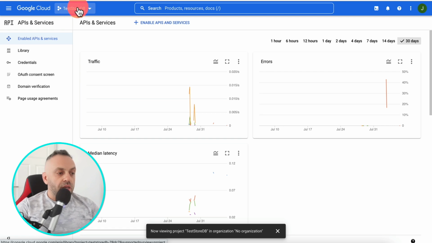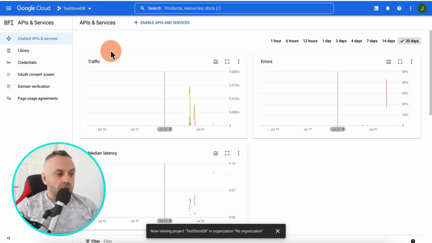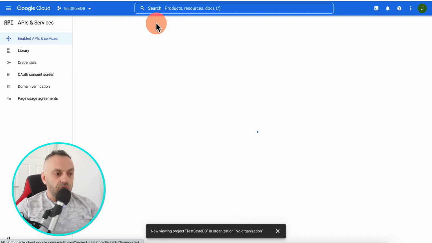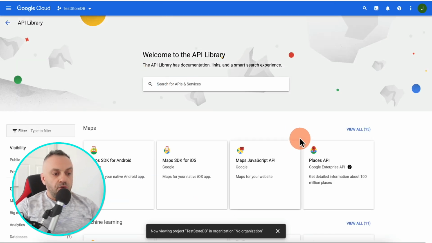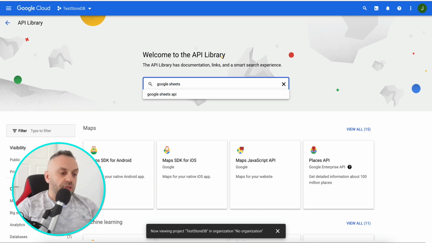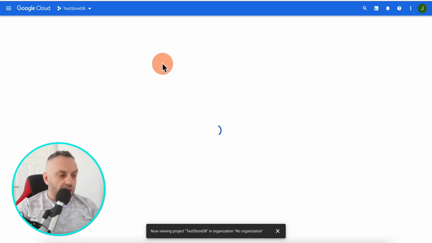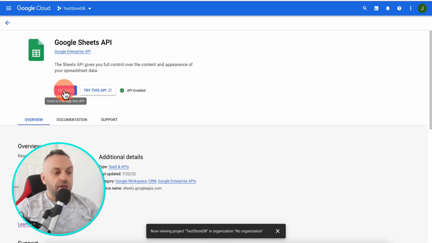You want to click here, and I already have a project. You can create a new project. Once you create a new project, you're going to have this project here. What you want to do is go to Enable APIs and Services, and then hit plus, and then search for Google Sheets. If I type Google Sheets here, Google Sheets API, you want to enable it. I already have this enabled. This thing here for you would say enable. For me, it says manage.